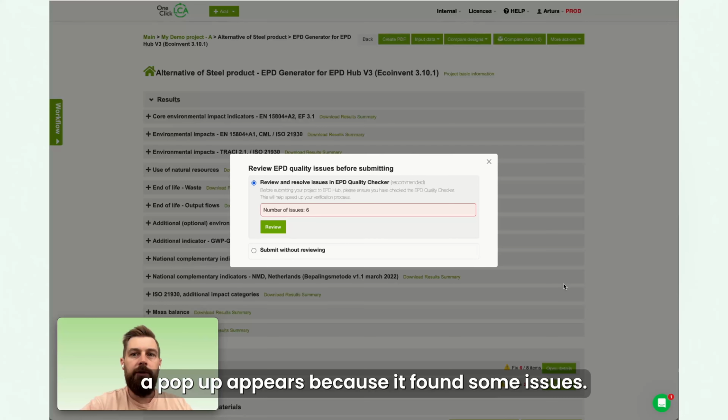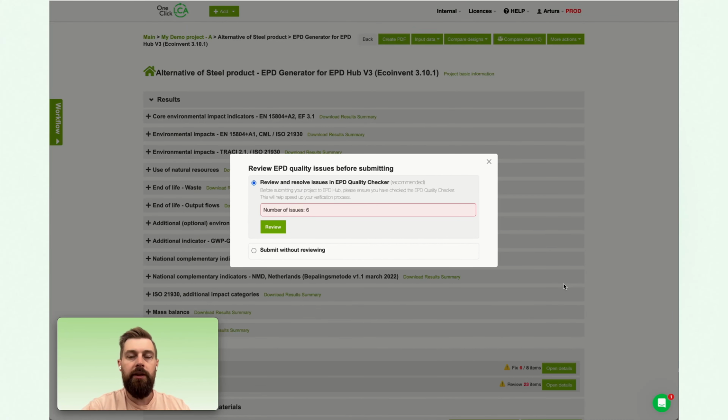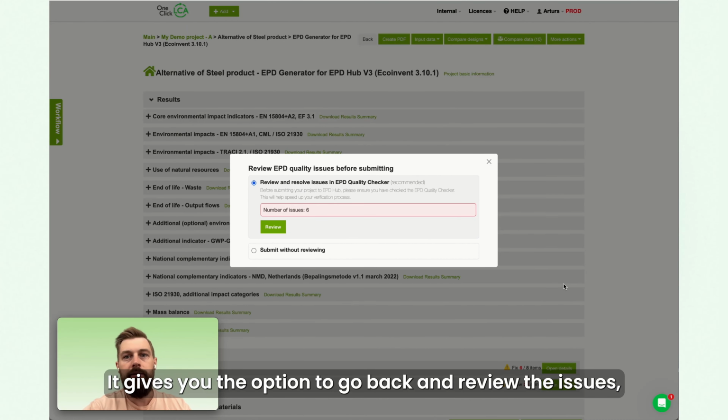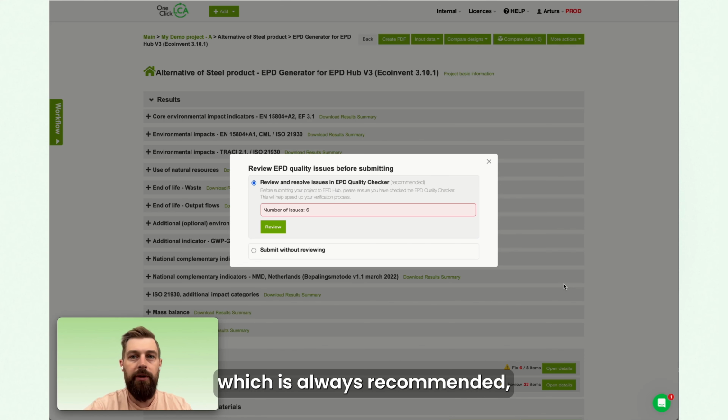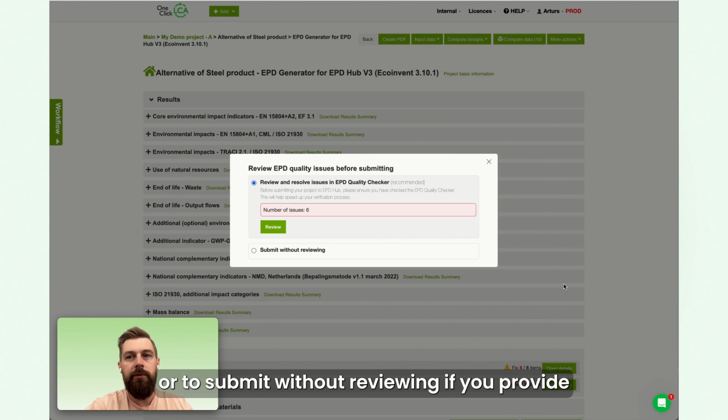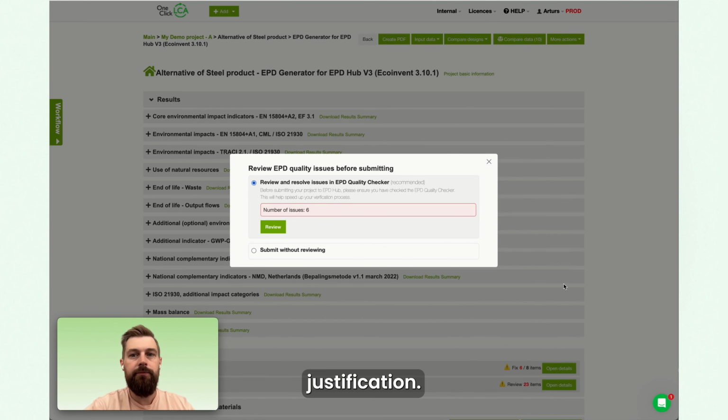Here, a pop-up appears because it found some issues. It gives you the option to go back and review the issues, which is always recommended, or to submit without reviewing if you provide justification.